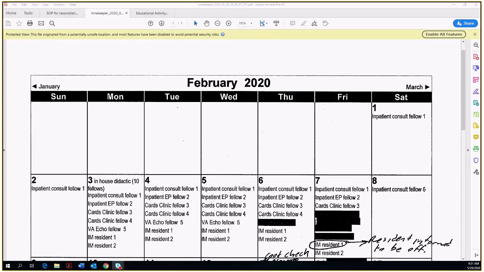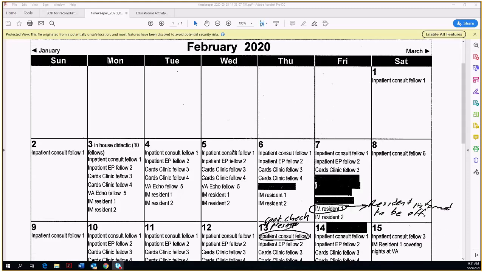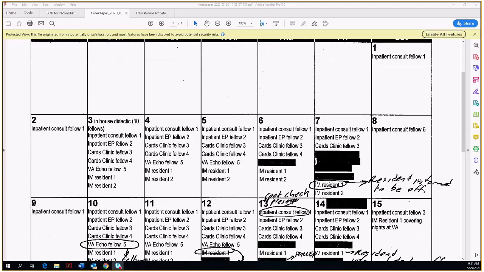Okay, so now here we are. We're going to go over February 2020 in real time, in theory. So this is now what the program support person or the timekeeper is doing. They have the previous schedule that was given. And what it ultimately comes down to is you can see that Inpatient Consult Fellow 1 was here all these days. Inpatient 1 fellow, Inpatient 1 fellow, Inpatient 1 fellow.